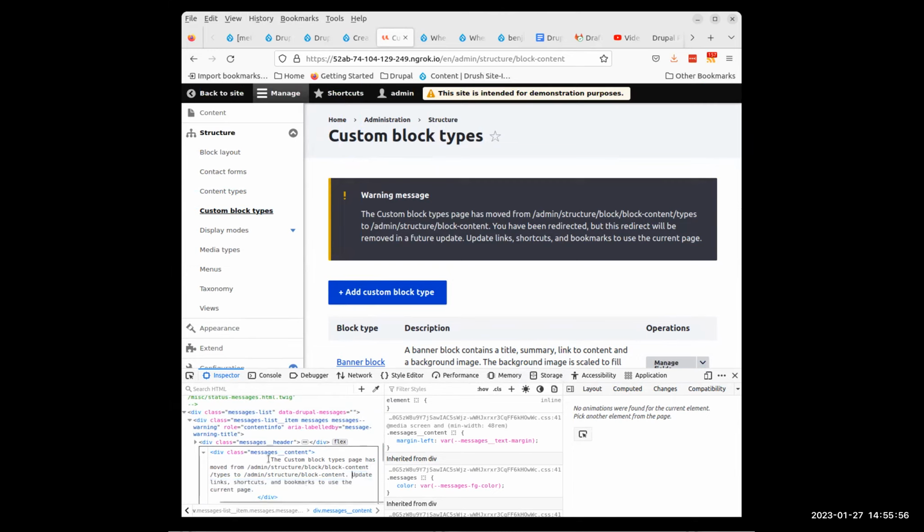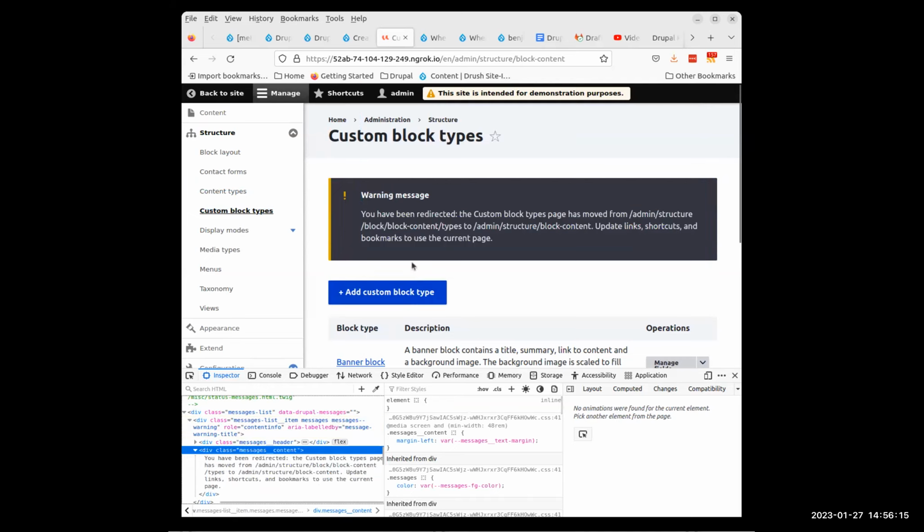So let's see, how do you like that? It's a little bit shorter. The custom block types page has moved from admin structure block to this new link. We no longer have the awkward update at the end of one sentence. Update links, shortcuts, and bookmarks to use the current page.